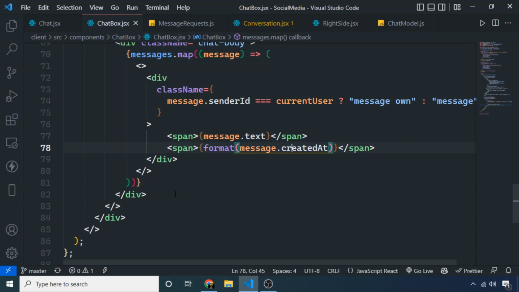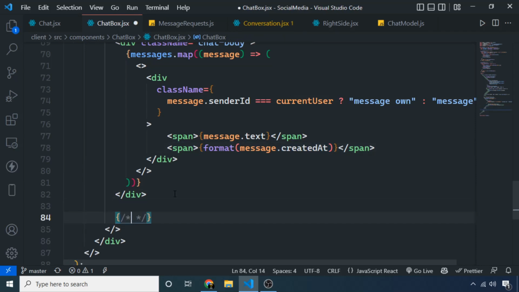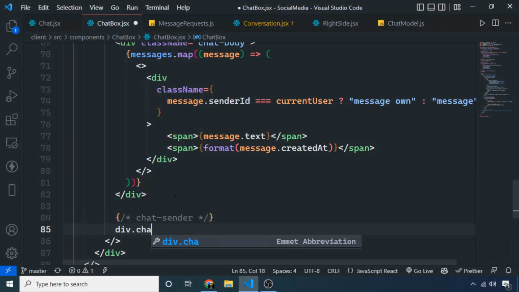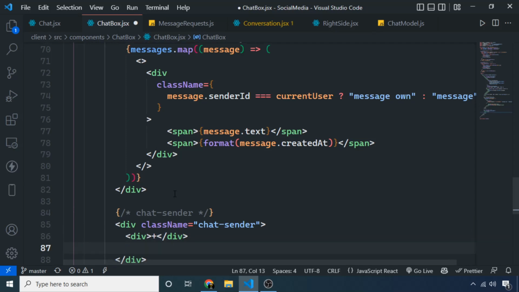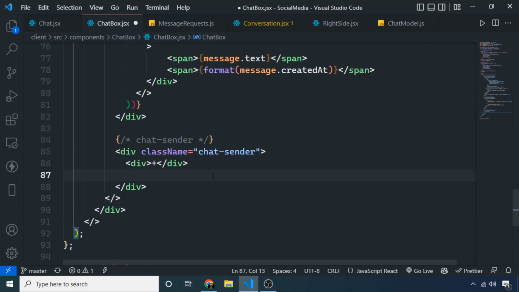Okay, so after all of these divs, at the end I have the chat sender. So how am I going to make the chat sender? Let's make a div with the name chat sender. Inside this I am making another div which will have the plus sign, meaning if in the future you want to add the functionality of sending images and videos, it will be possible by using this plus sign. But for now let's move on.